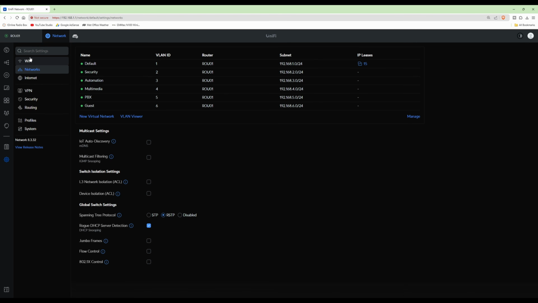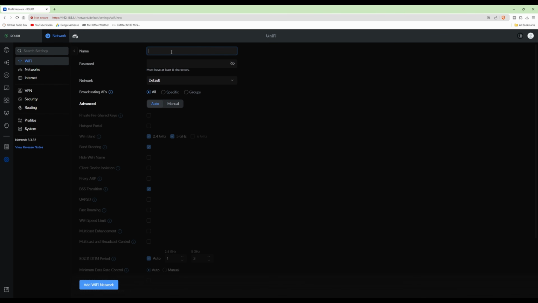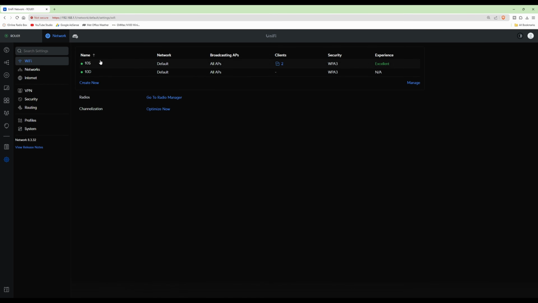So to do this, select Wi-Fi, which is the option above networks, select on create new, and the Wi-Fi network name for this is automation. Now I've skipped default and security. The reason for this is if we go back, you'll see that I've already created default and for 10S and default for 10D.